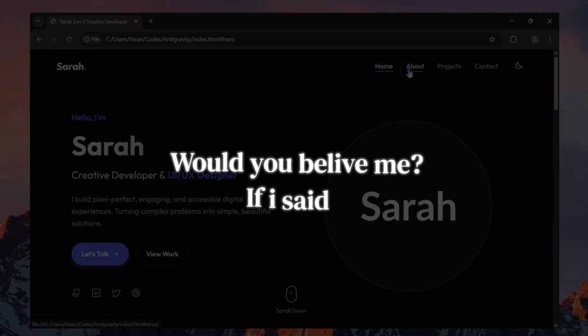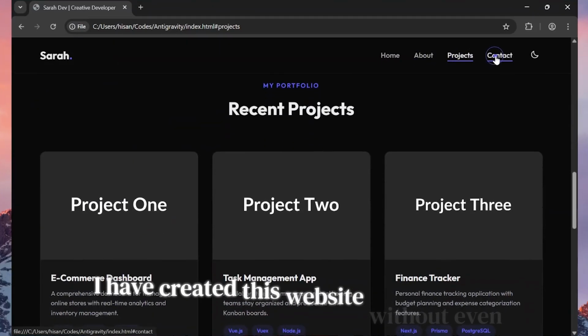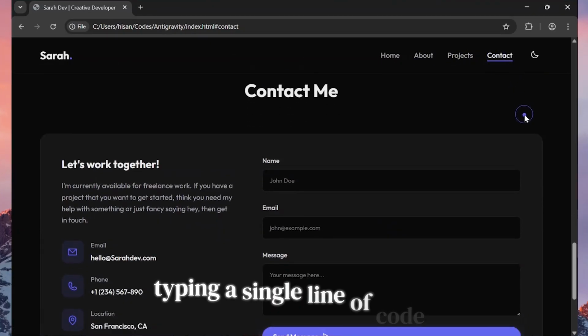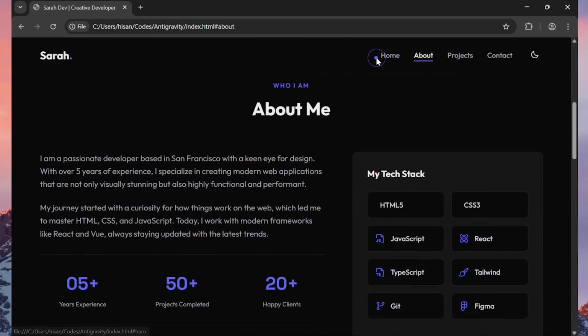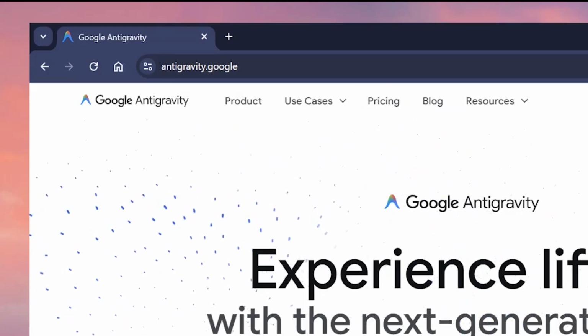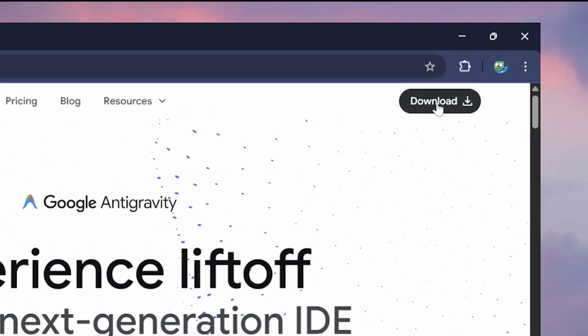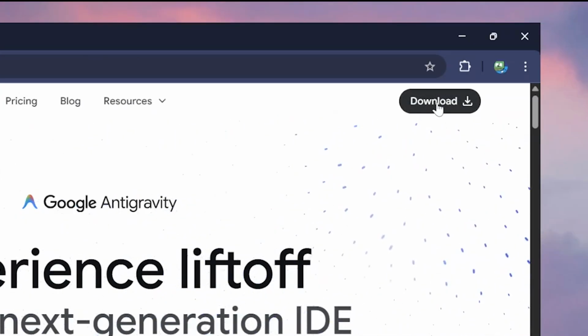Would you believe me if I said I have created this website without even typing a single line of code? Here's how I did it, and you can do it too. Go to antigravity.google and click on the download button in the right top corner.